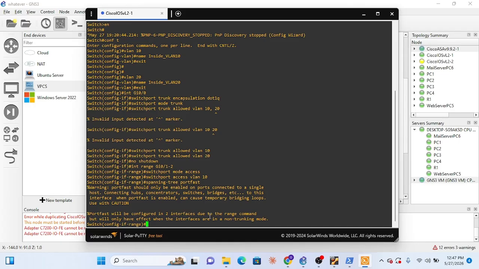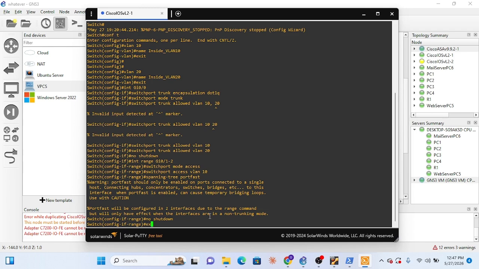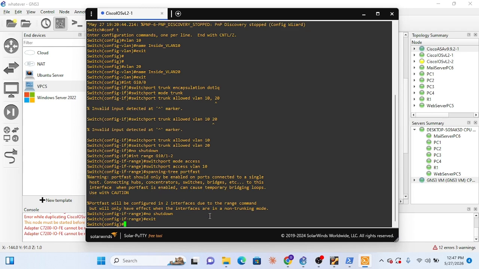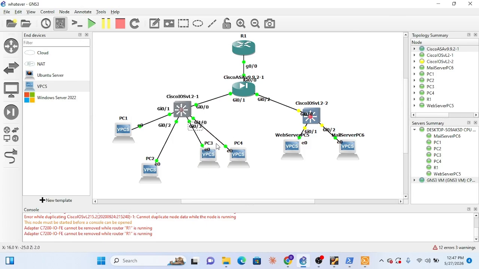Now that we've enabled the spanning tree portfast, let's type in no shutdown and let's exit this. And we're going to go now to VLAN 20. So we're going to do int range Gi0/3-4. Because the last one here is 1/0, I think I'm going to do that one separately, but I'm going to make it so that these two are going to be in the same VLAN.